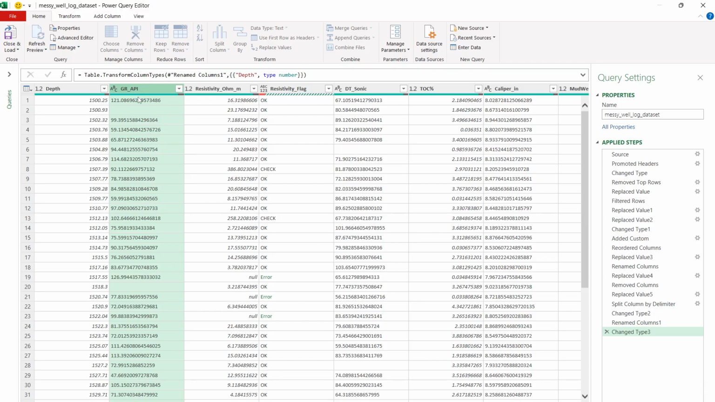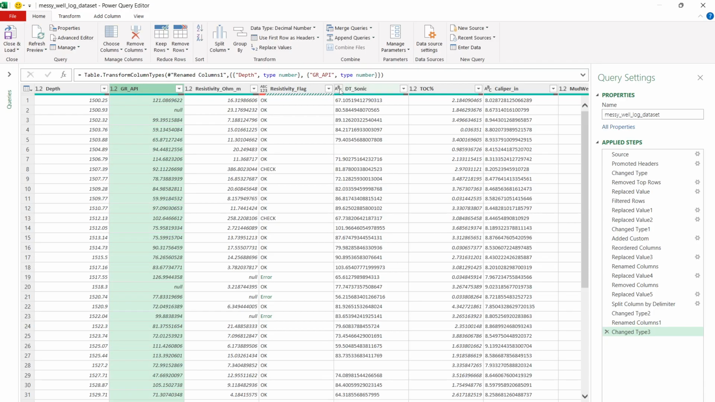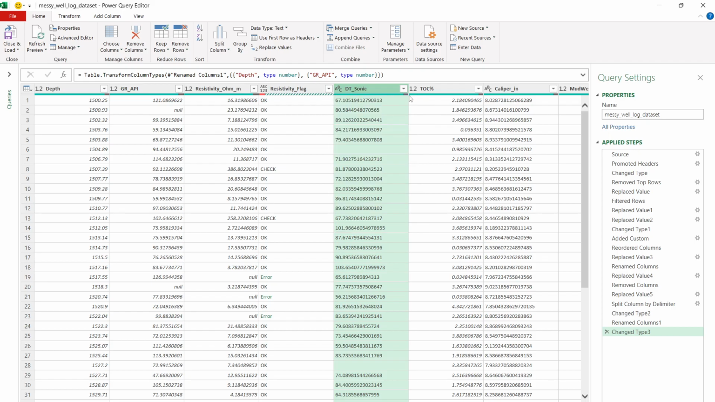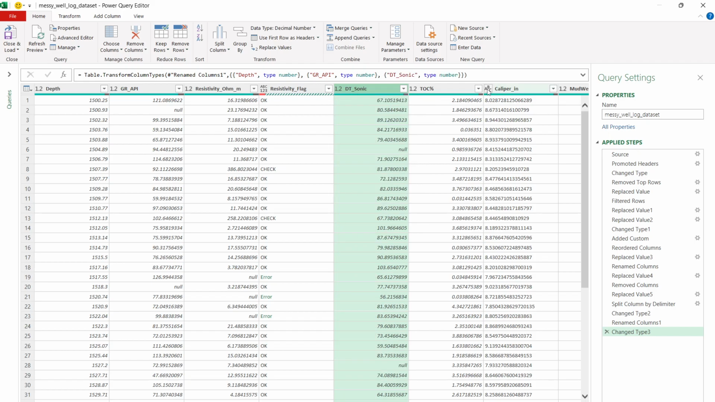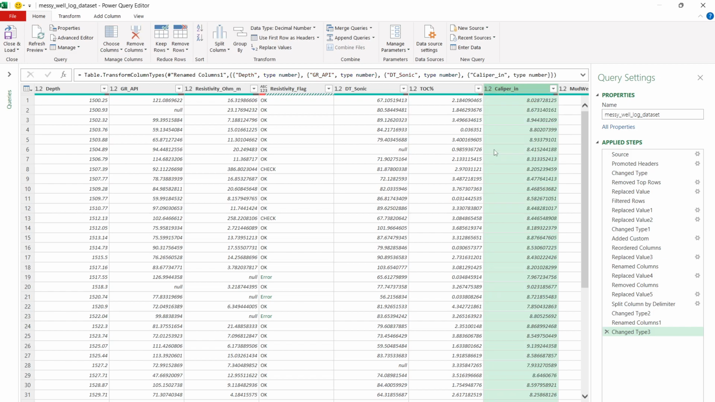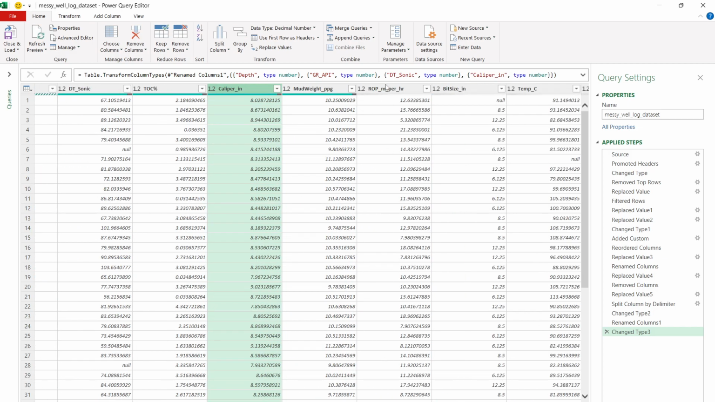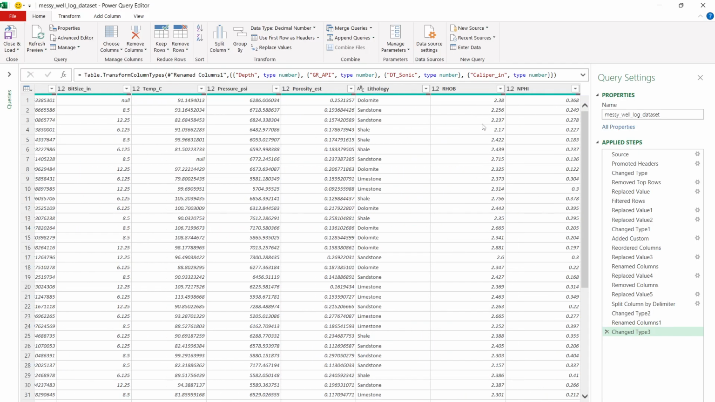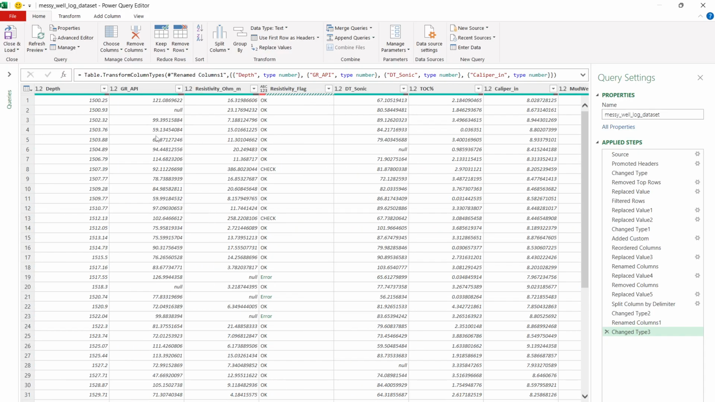And you can spot the difference. The decimal numbers are actually aligned to the right of the columns, and those guys that are left as text are aligned to the left of the columns, right? So, and here we go. This guy is perfect. This guy is already in decimals. And of course, this lithology is going to be left as text. Yeah, it's text.